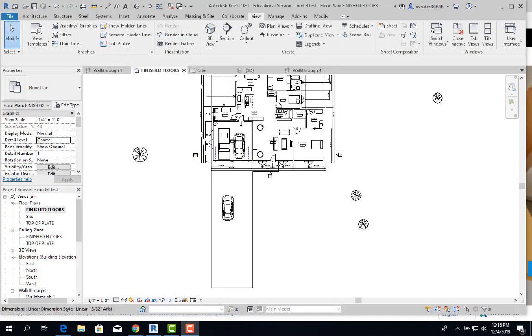All right, just to recap, we have added some trees, grass. We added the driveway, sidewalk. We did the animation. We did the walkthrough and saved it as video. We did the panorama view and rendered it to the cloud.